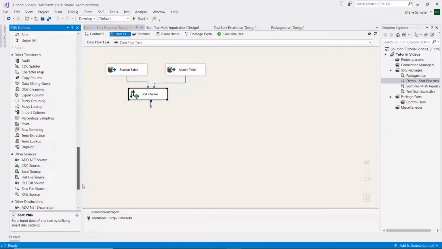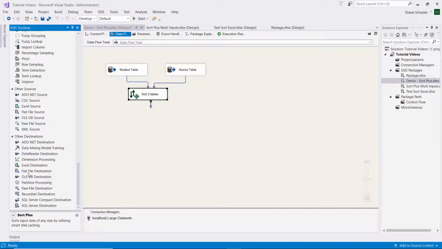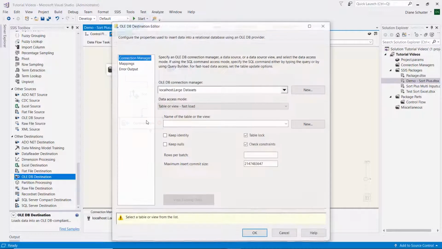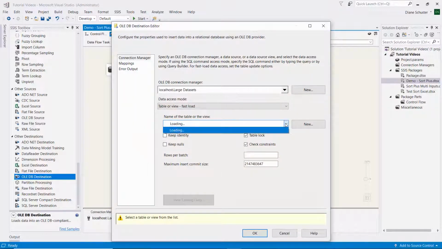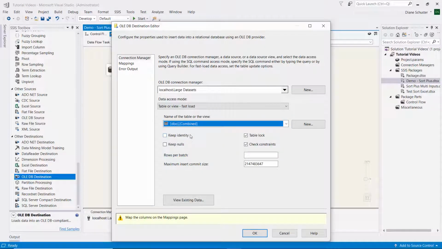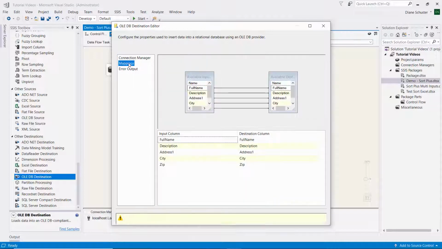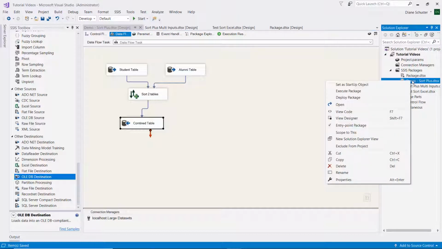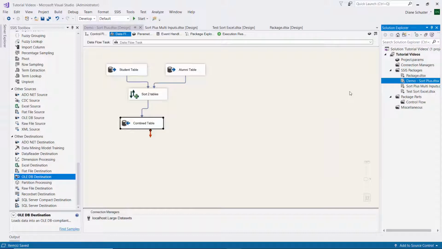Now we just need to feed the results into an OLE DB destination. This will be a combined table. I could say combined and sorted. Anyway, so we connect the arrow and we'll choose the table that's named combined and click on the mappings so everything is mapped properly. And now it's ready to execute. I just saved it. And over in the Solution Explorer, I right mouse click and click on Execute Package.